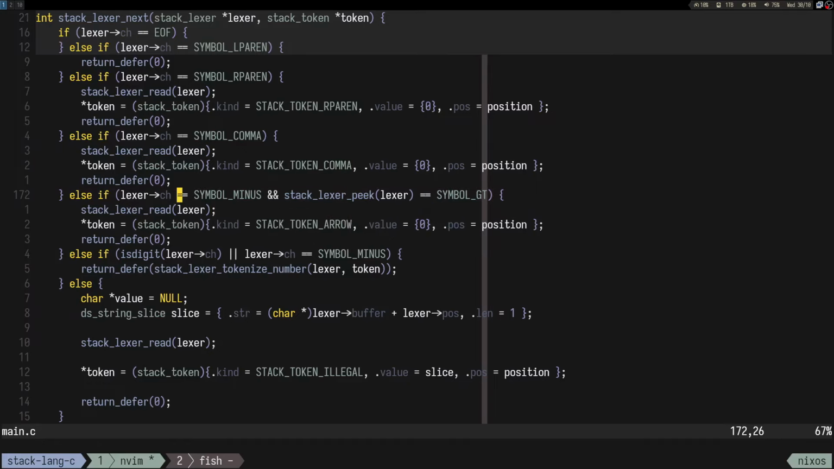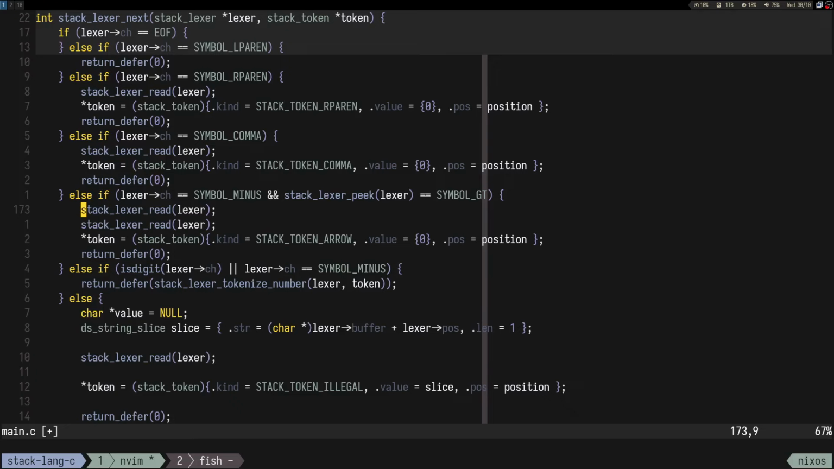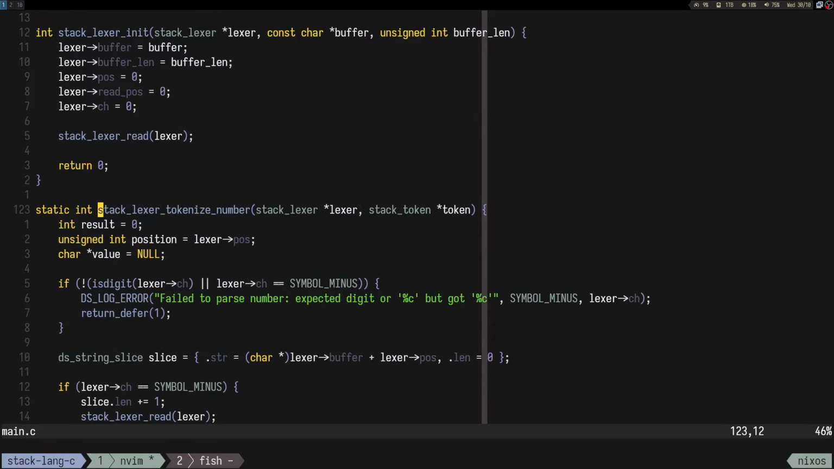But what we shouldn't forget is that we have to do read twice, because here we read minus and here we read greater than, so we have to skip both characters, right? So that's the point, right? But if we have a minus and then we had a digit, then that thing was a number, right? So yeah, that's one way to do it, I would say.